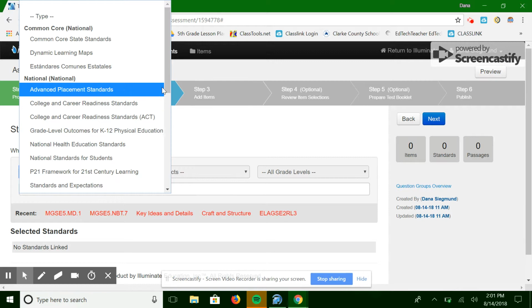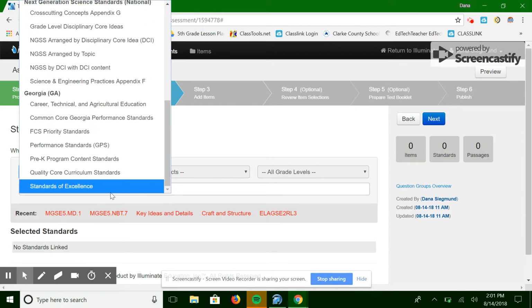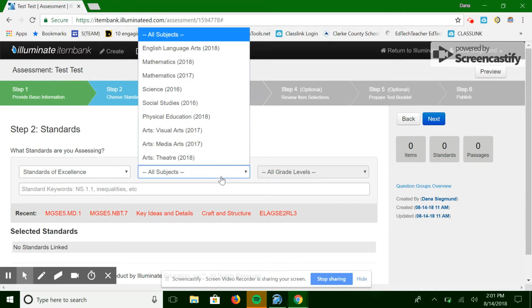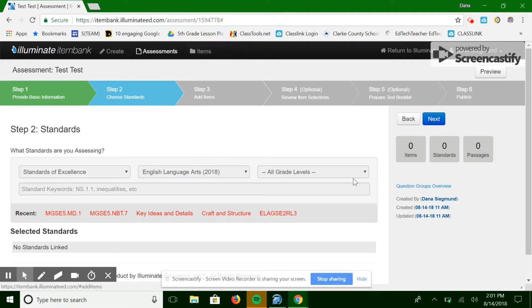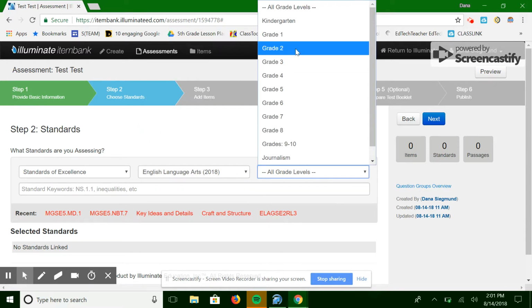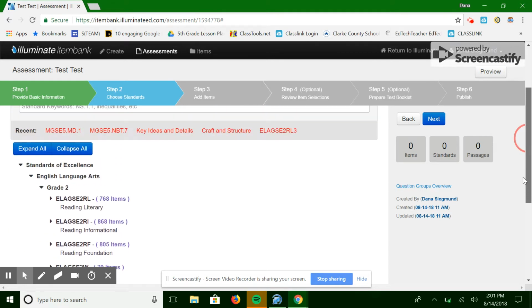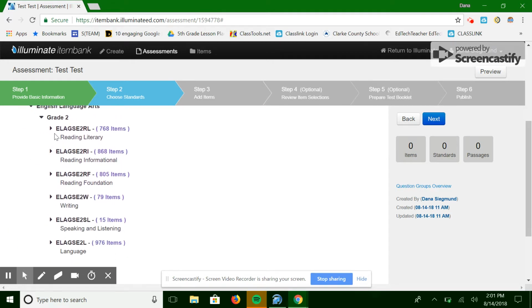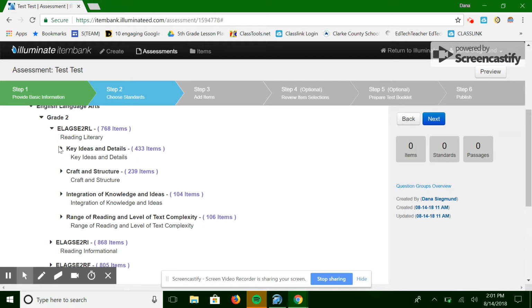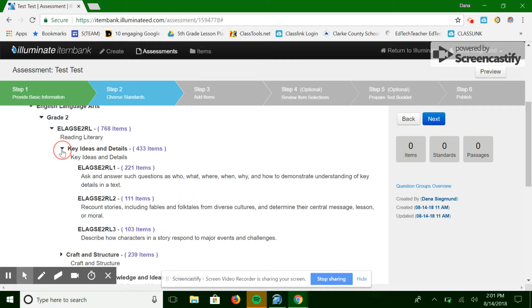If I click on the type of standards, we're standards of excellence here. The subject, just for this example, is language arts, and I'm choosing the grade. You will see here's your entire collection of language arts standards. I can use these triangles to open them up to look at more specific folders. This time I'm only going to assess one standard. I'm going to choose this RL2.